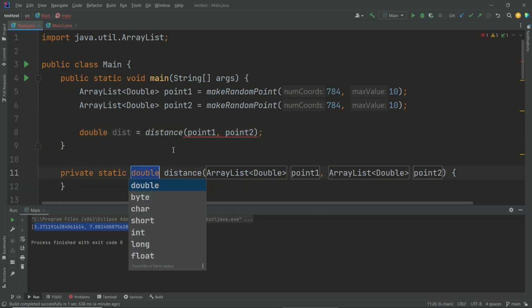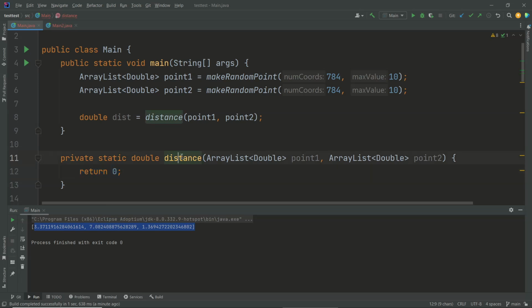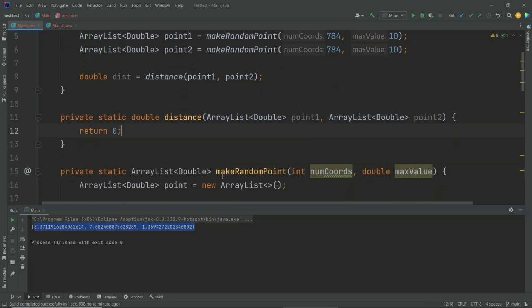But it's totally okay, as you can see right now. It's totally okay to have 2 different methods both called distance, as long as they take different kinds of inputs. That's a concept called overloading, and we'll talk about that later in the year also.